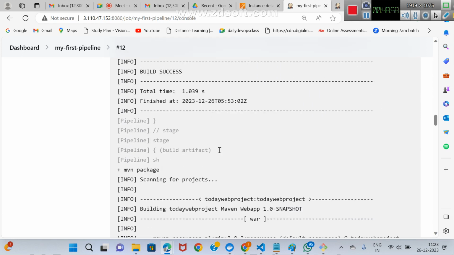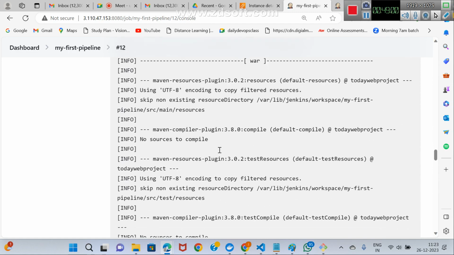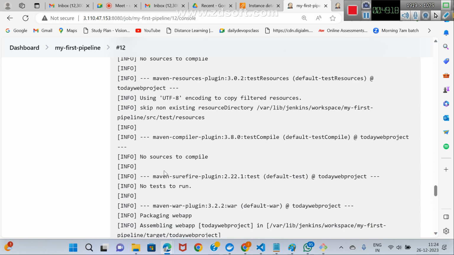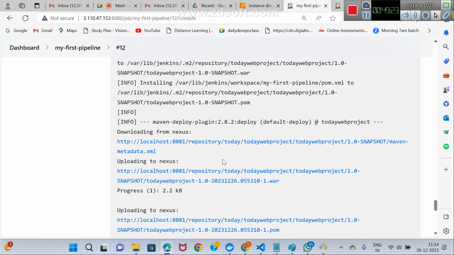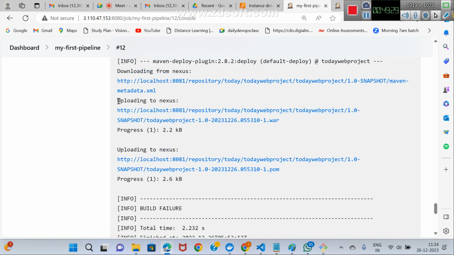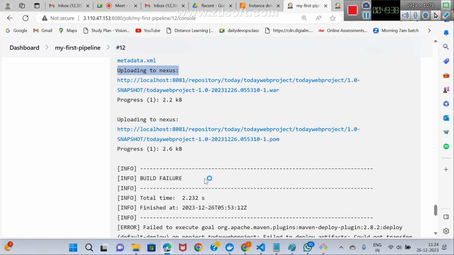Now see the last stage. mvn deploy, what is it saying? Scanning for projects. Here is the building. This is the today web project, Maven web app 1.0 snapshot. It says no sources to compile. It is internally doing something. It is searching for where to upload, trying to upload within the Nexus. See, uploading to Nexus, here see, build failed.